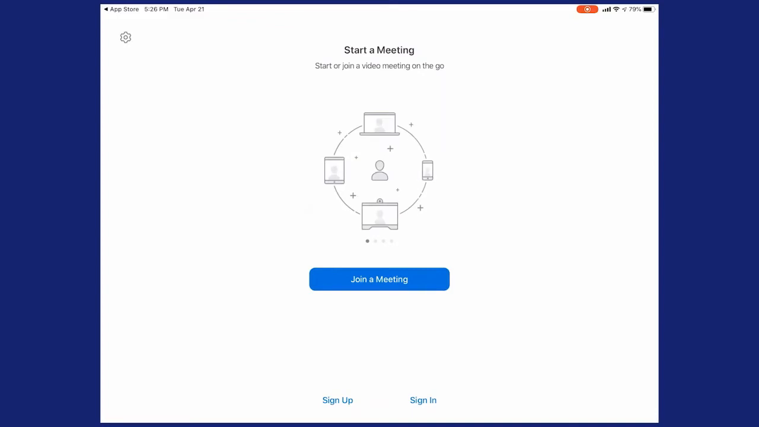So now the app has opened, and we have three options. We can join a meeting if we have the ID. We can sign in if we've created an account, or we can sign up and create an account right from here.